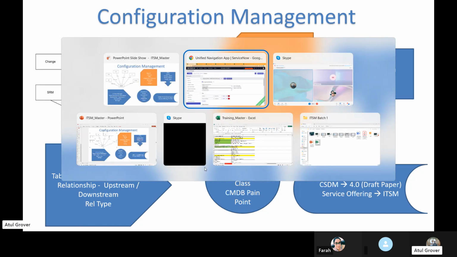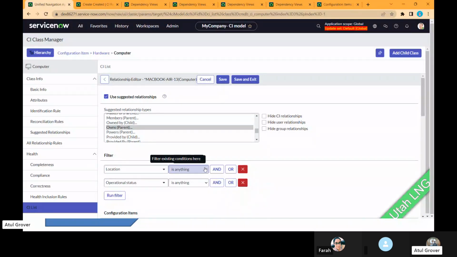Today we just saw the CIs. Tomorrow when we add the services on top of that, then you will be able to understand, oh my god, this is the impact that is going to happen if I make a change on this particular part, right?